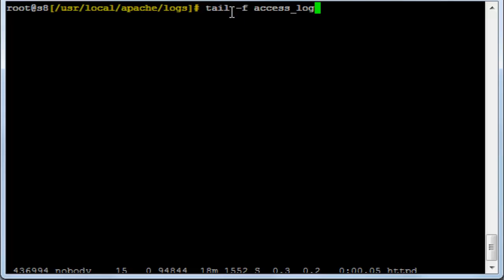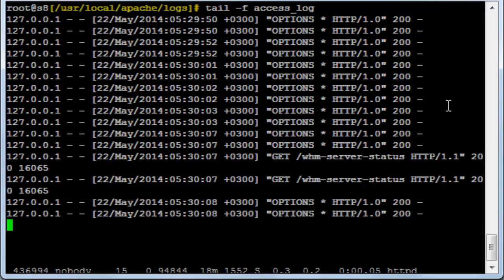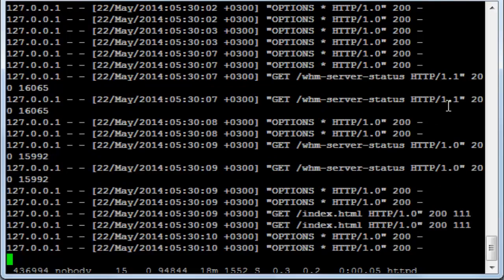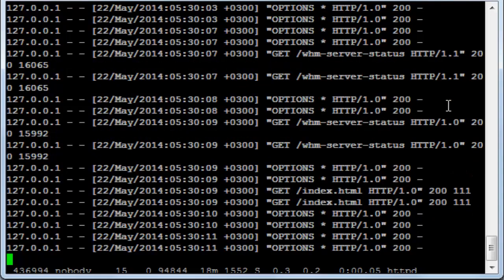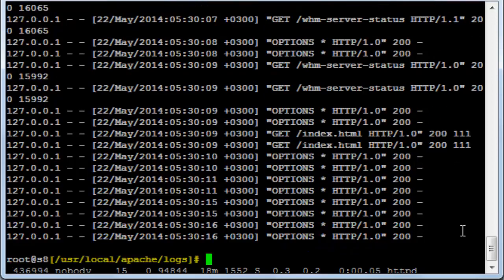And of course, by this command, tail -f, you will monitor the access log, and it will show you what is happening and the logs up to date. I'll press enter, and it will display the logs up to date. As you can see, each new log will be automatically displayed in front of you. And if you would like to stop the process, of course you will press Ctrl C.